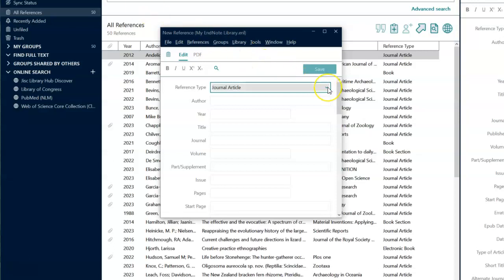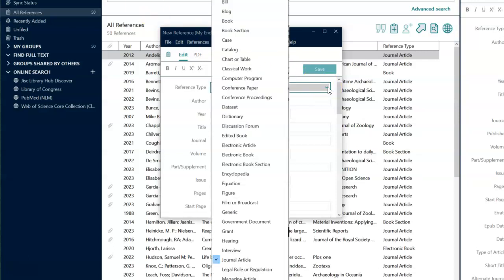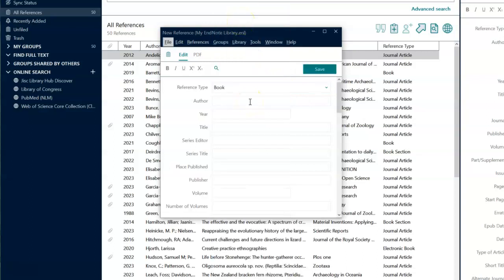First, I select the type of item that I want to enter a reference for. In this case, it's a book. Then I enter as many details as I need to make a good reference in APA 7 style. I'll enter the authors.